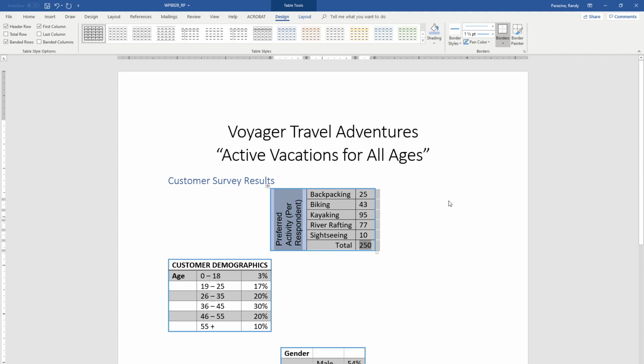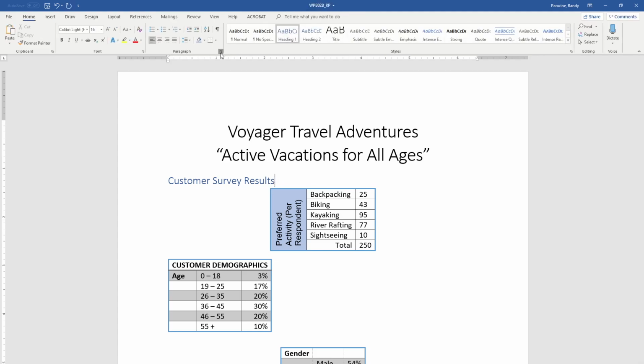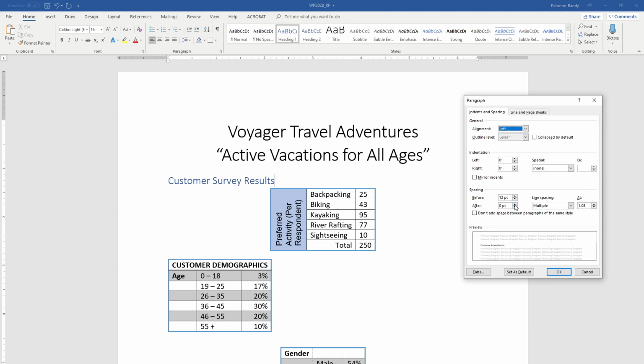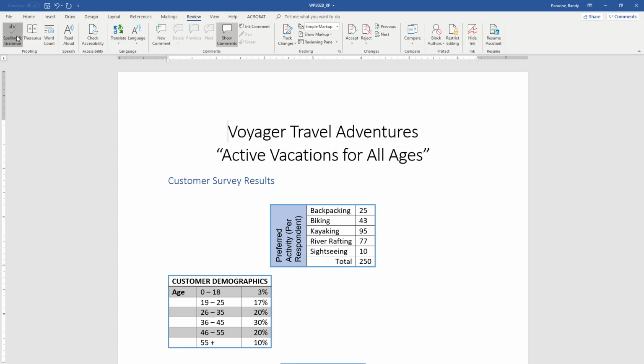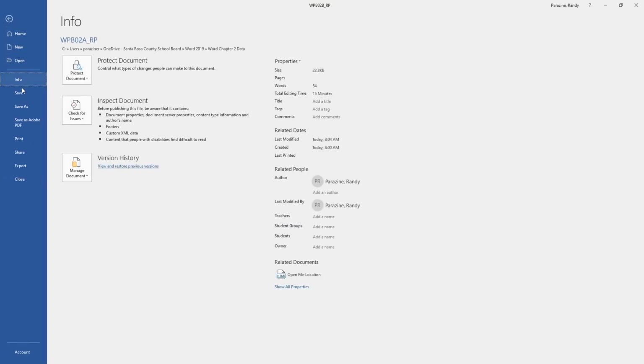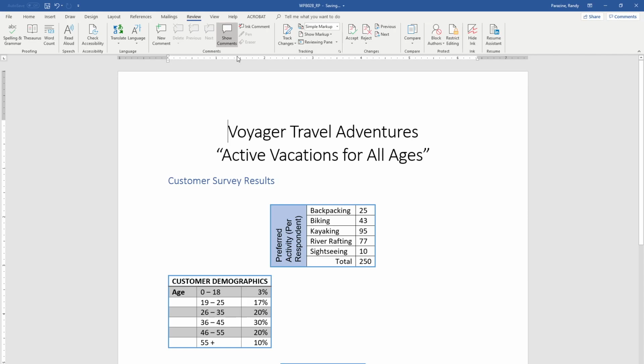Step 23. Add 24 points of space after the customer survey results heading. So click right here. Paragraph dialog box, spacing after, we're going to change that to 24. Click OK. Moves that table down. Check the spelling and grammar in the document and save it. So I'm going to click at the beginning. I'm going to go Review, Spelling and Grammar. It's complete, nothing's misspelled. And then save the document. So just click File, Save, and it's now saved in that format.